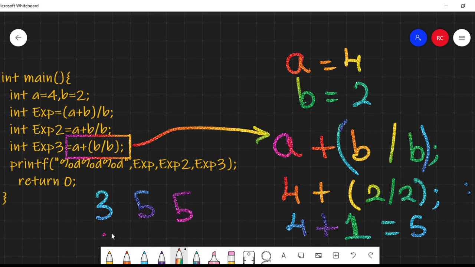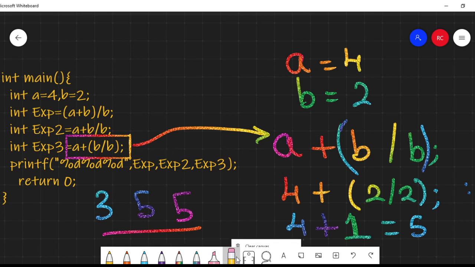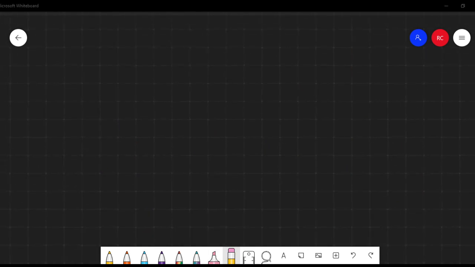In short, it is going to be 3 5 5 itself, because whether you give brackets to division or not, by default, since division precedence is higher, brackets are gonna be added to division only. So that's your question here. So with this solved, let us now go on to the next question.